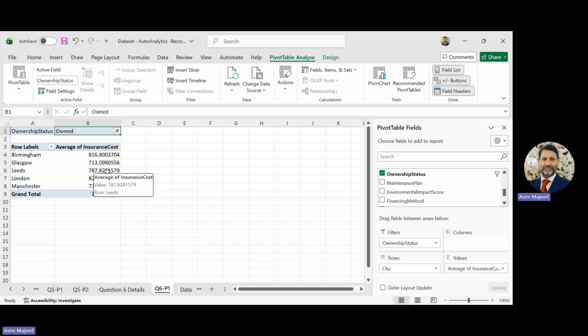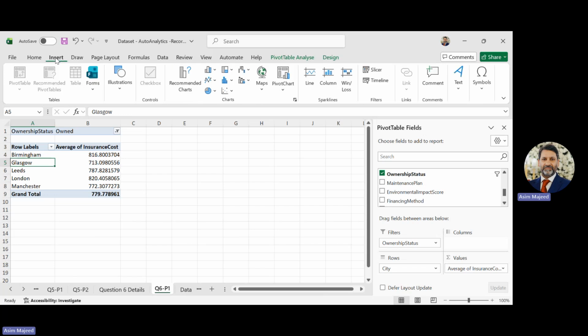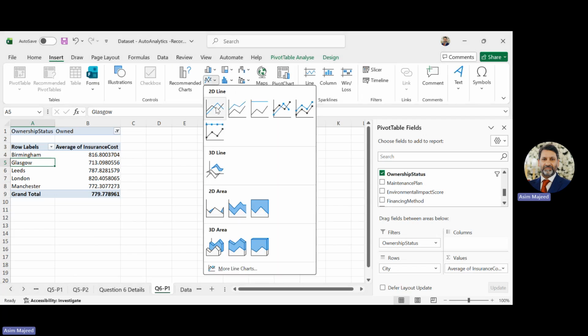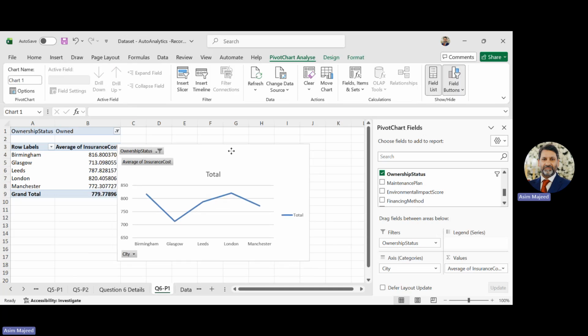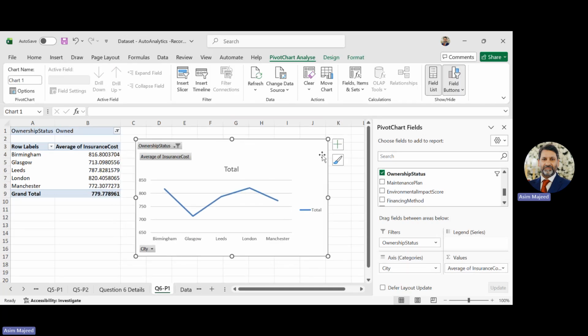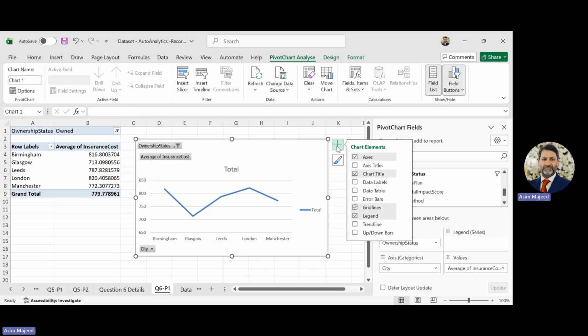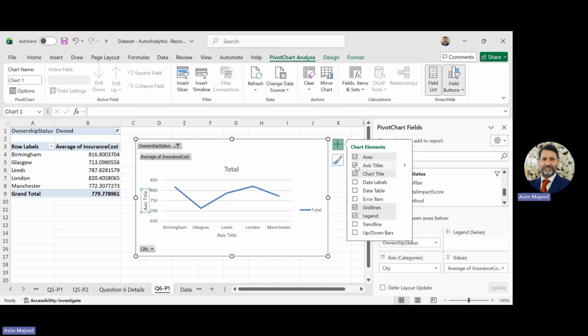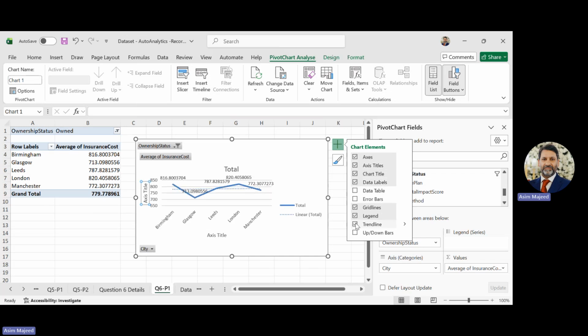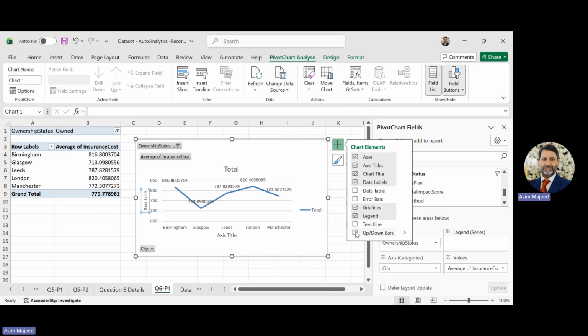Once you have that one there, you can actually create, you get back into your insert, and then you have to have the line chart, and then you click onto this one. Here you can see different cities and different averages of insurance cost on the basis of the owned ones. Those who own the cars, you click onto that one, and then you got the access titles. You can have data labels if you want to have them, and then you have a trend line as well. So it's entirely your choice if you want to have that one.